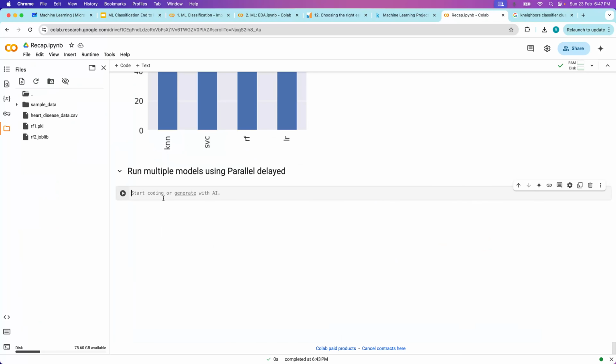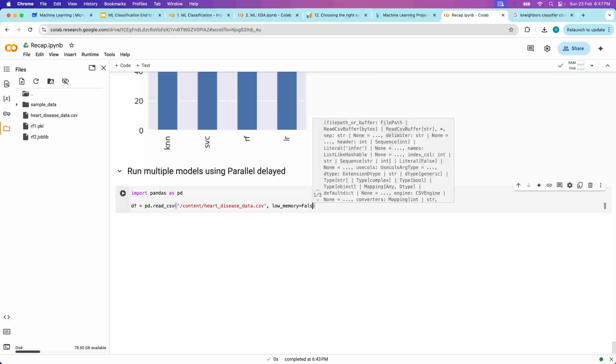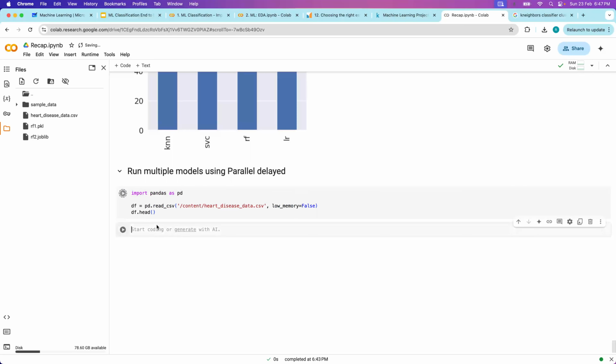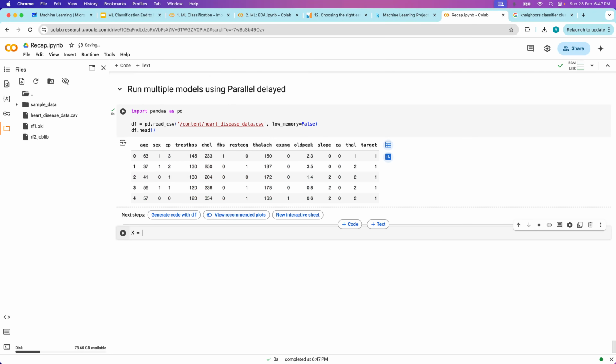Over here, let's run multiple models using parallel delay. I'm going to consider the same data set, so let's start doing everything from the beginning. df is equal to pd.read_csv, low_memory is equal to False. So df.head. Let's say x is equal to df.drop columns target, axis is equal to.